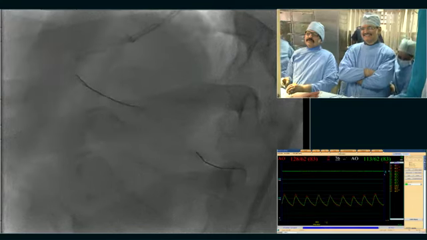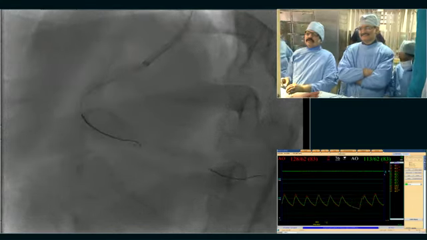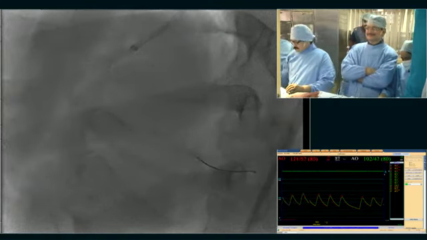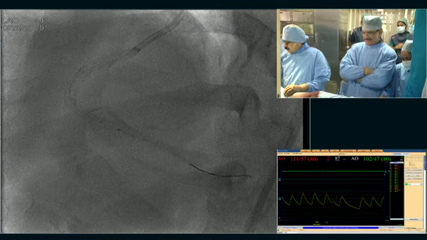So how long did you try with this wire? And I will try to switch to the whisper wire. Whisper.